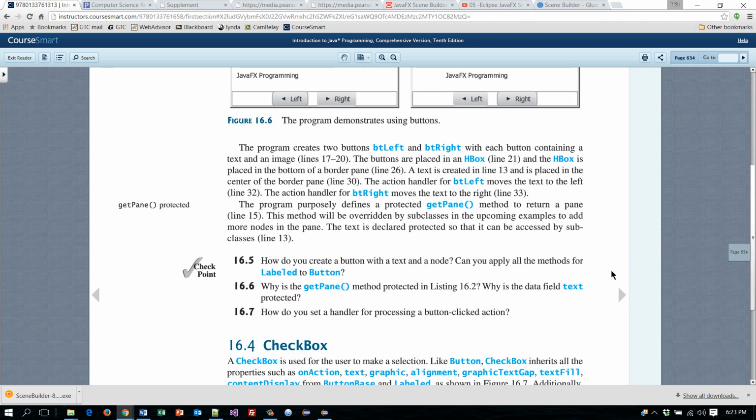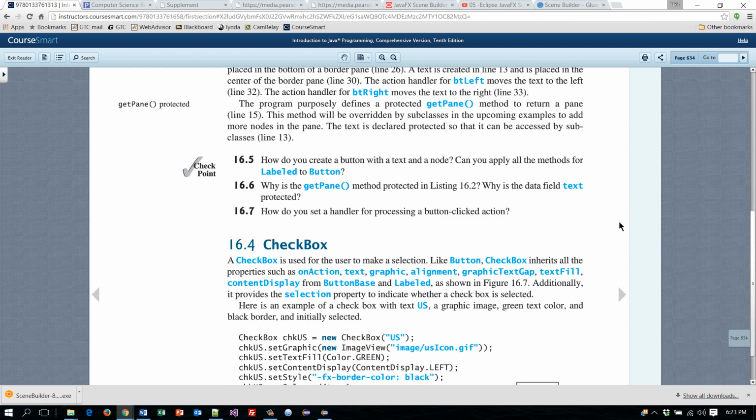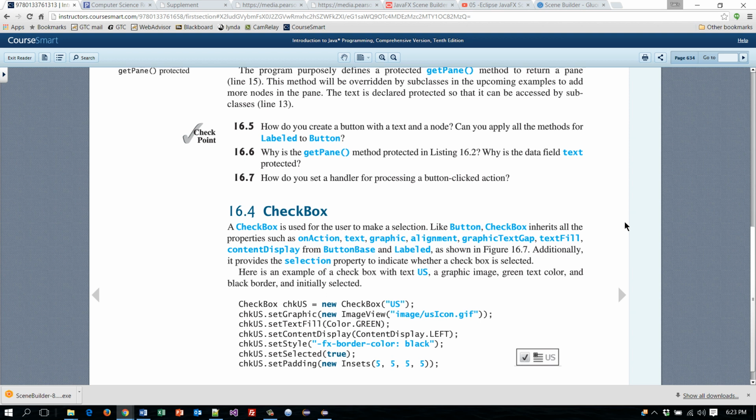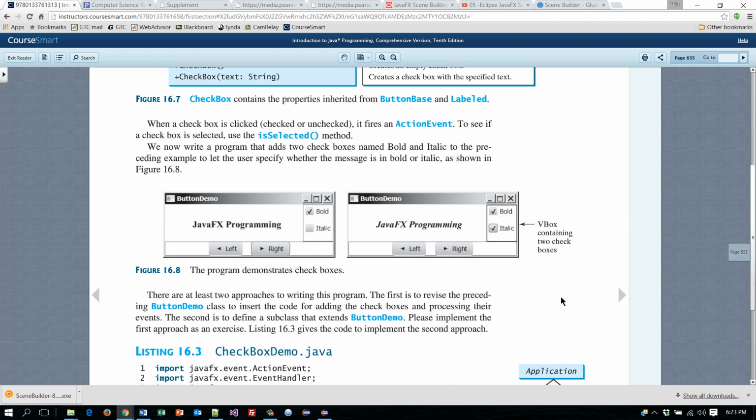All right. We know what a checkbox is, right? How does a checkbox differ from a radio button?